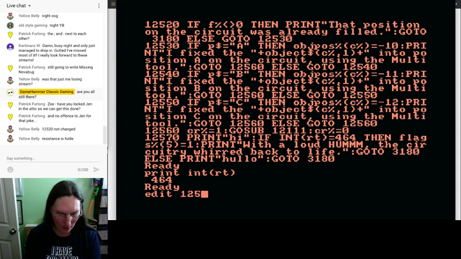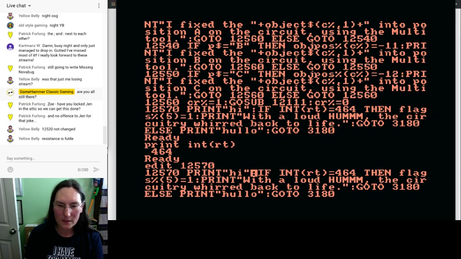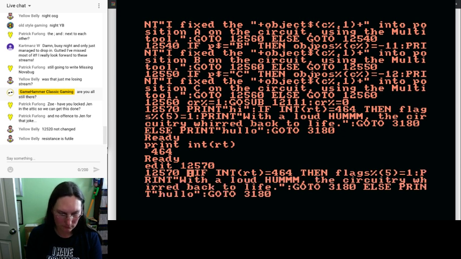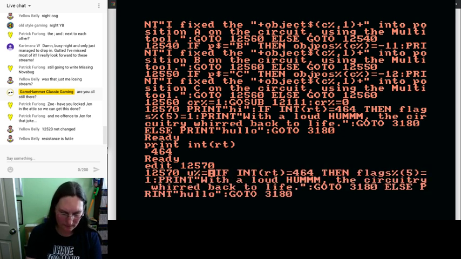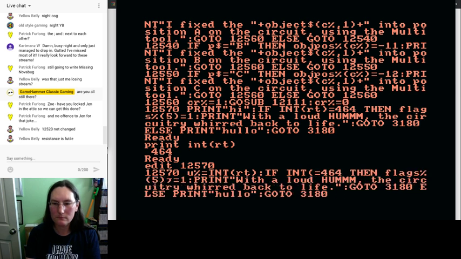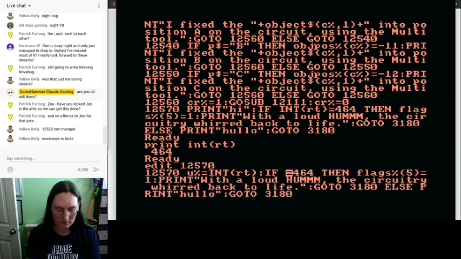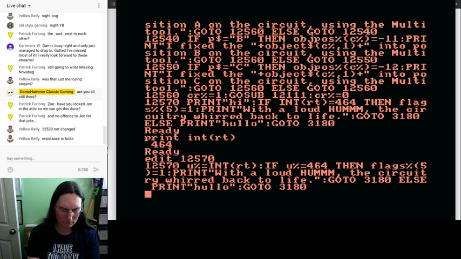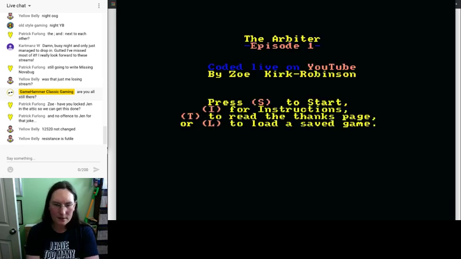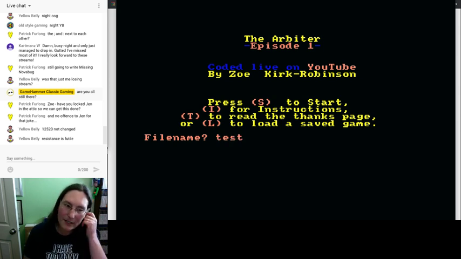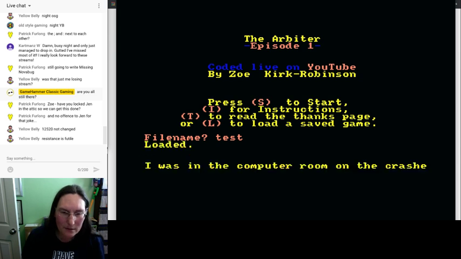Edit 12570. Take out the bit that says print hi. And let's have instead U percent equals int RT. Let's have that. If U percent equals 464, that should be fine. Run. Let's do it again. Let's see if this works. It should work. We've even got an else on the if check this time, so our usual commonplace error isn't going to happen.